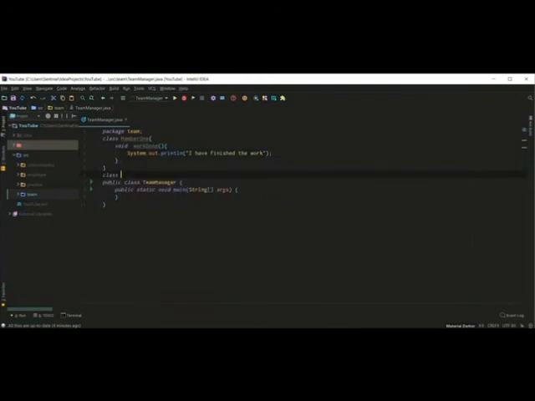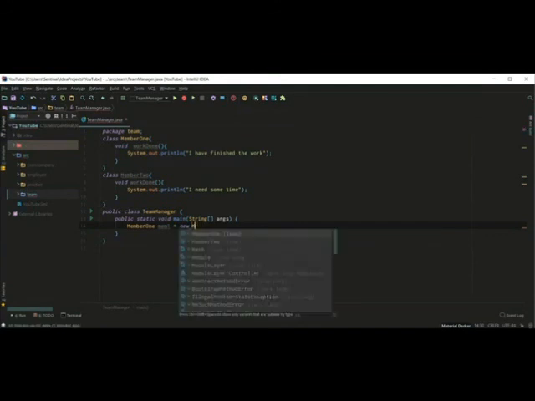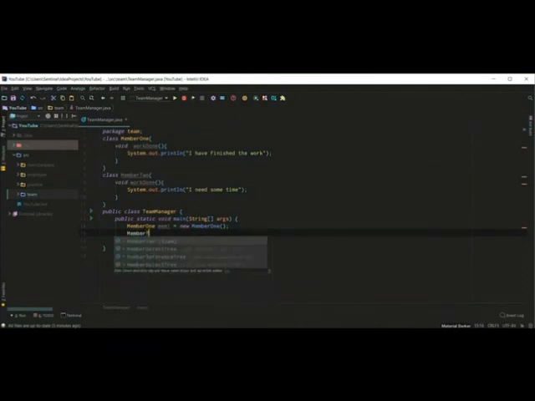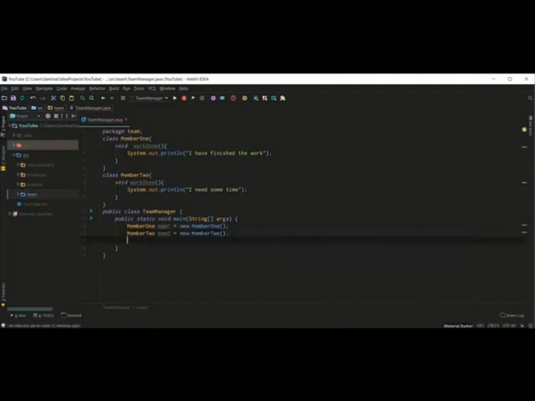Now another member. Now we can create objects of these classes in class team manager. And the message is printed.